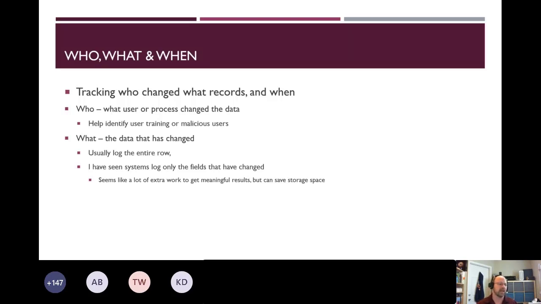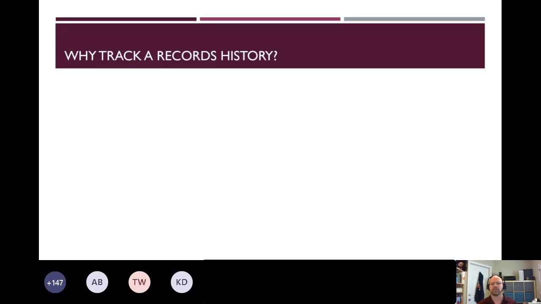The what is the data that changed. In most cases, and in the case of temporal tables, we're going to log the entire row that has changed. I have seen some systems that will log just the fields. While that can save storage space, it seems like a lot of extra work to get something meaningful out of it, and storage is way cheaper today than it was 10 or 15 years ago. And then the when is the time the record was edited or deleted. I would recommend using the server time in UTC because you have more flexibility with that, especially if you're in Azure and you can have people coming in from all over.